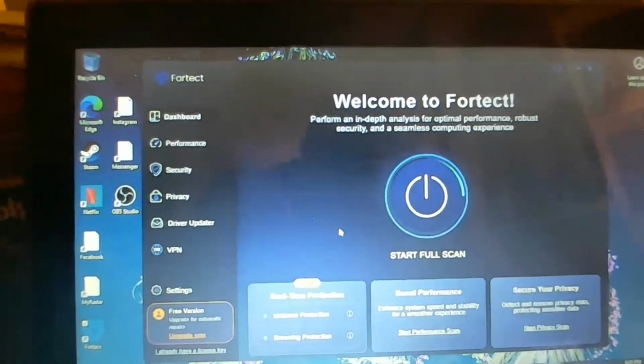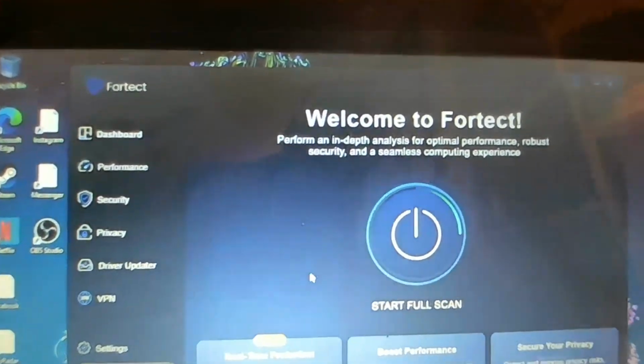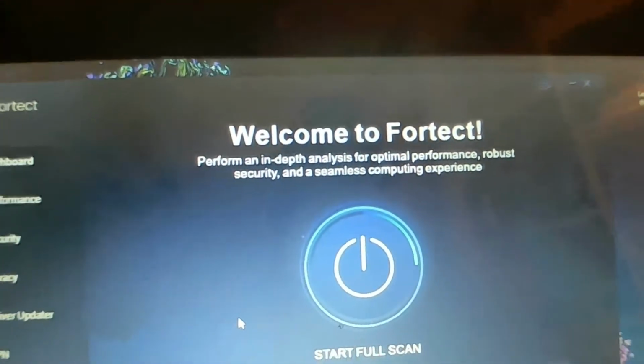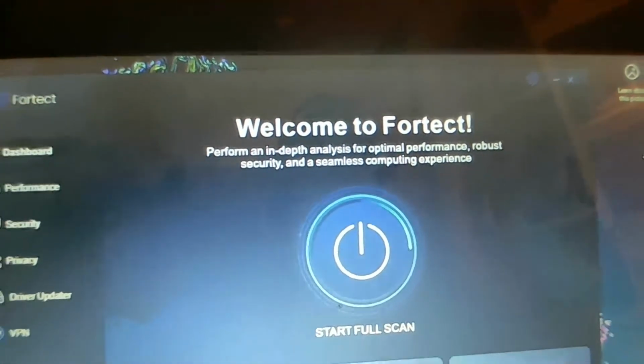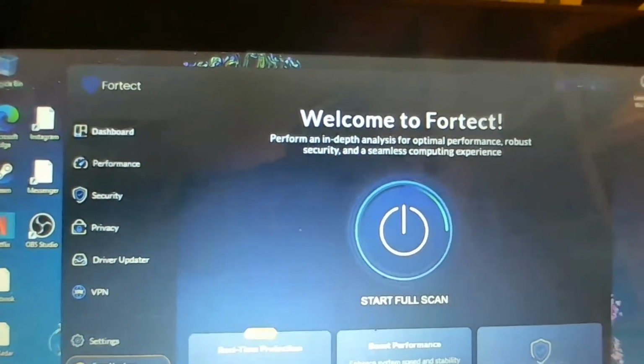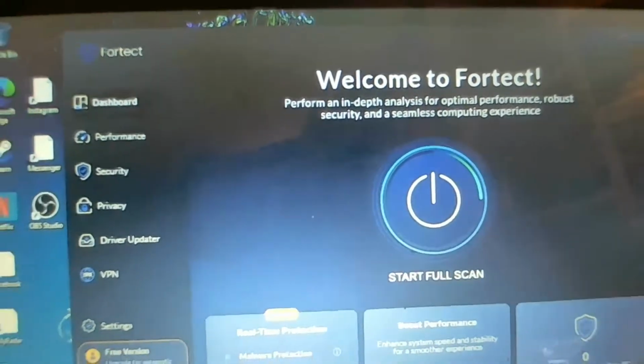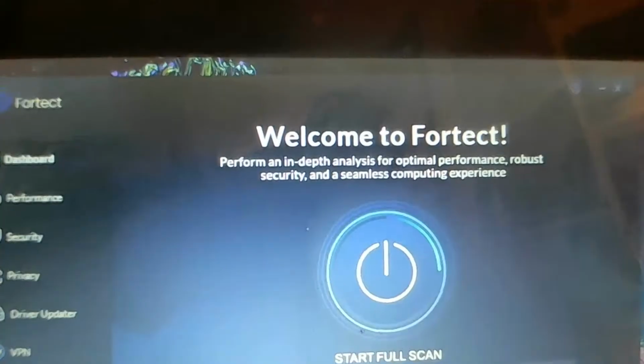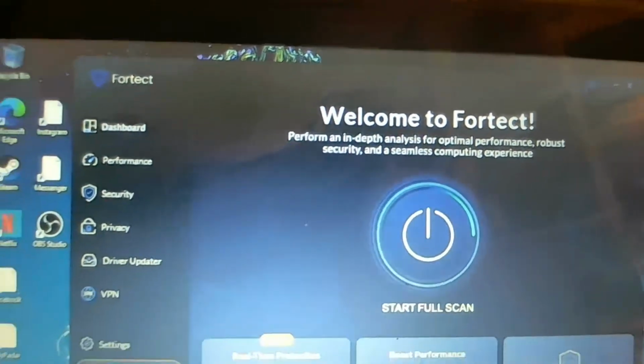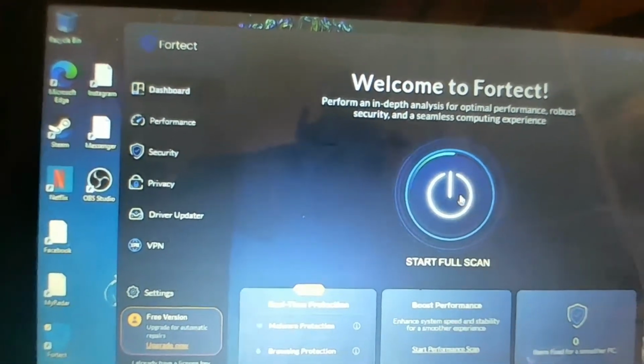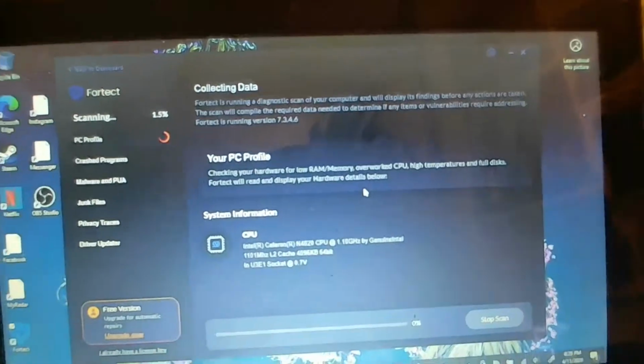FortTech. This is their official thing here. So if you guys want to screenshot that, let me get my cursor out of the way so you guys can see this better. So definitely do check this out, guys. This is a very awesome app. This is the free version that I'm running right now. So this is everything that it's going to scan for.